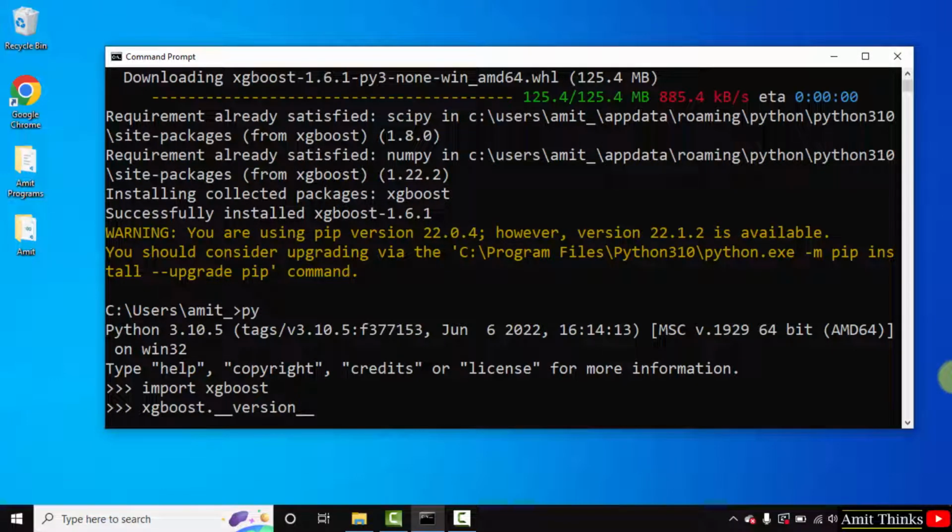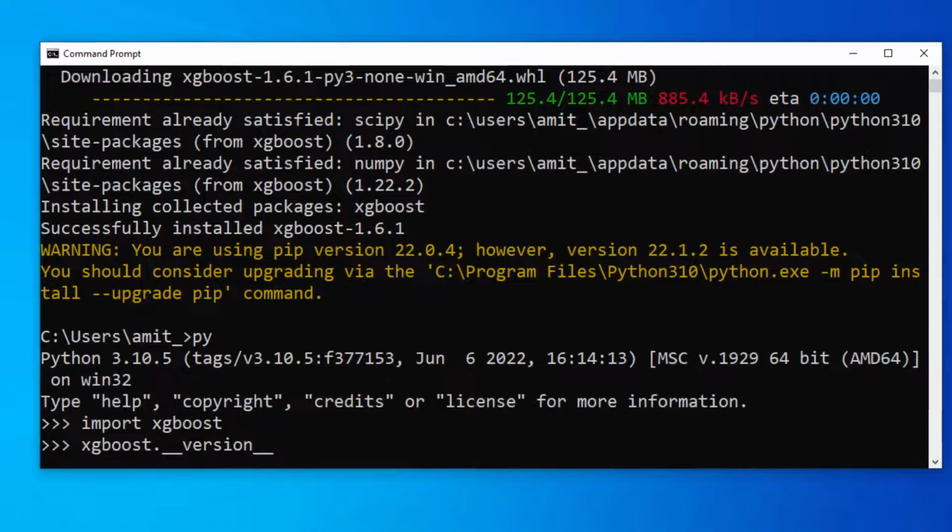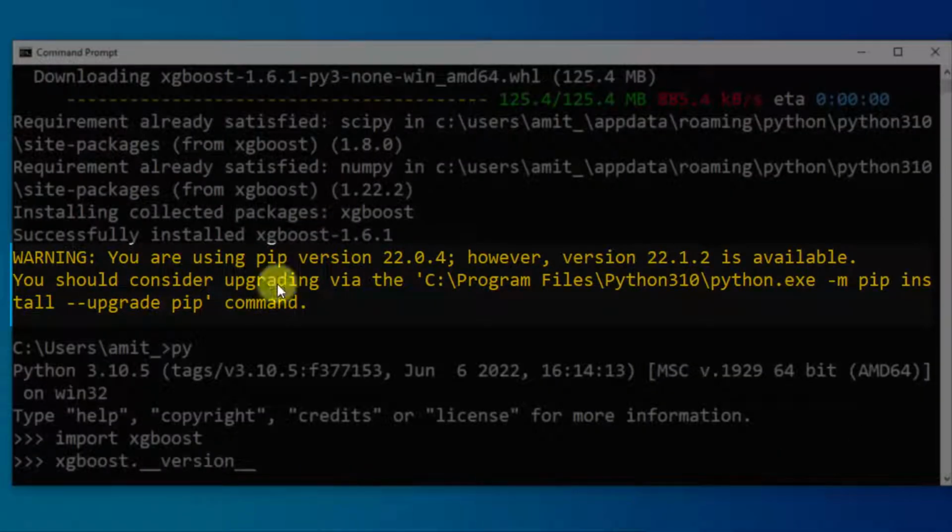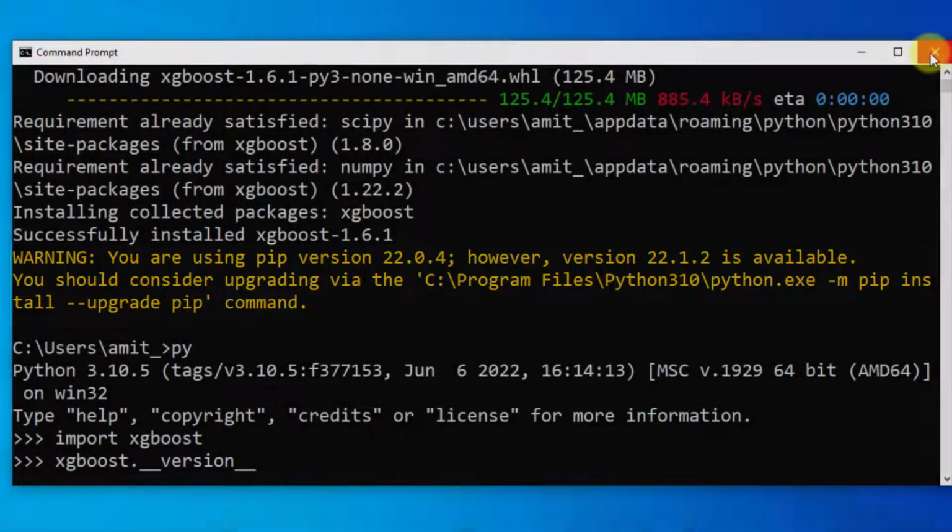In this video, we will see how we can easily upgrade our pip. So herein, while installing any library, I got an error that the current version is 22.1.2 and I am using the older version 22.0.4. How can I fix it? It's very easy. Close this.